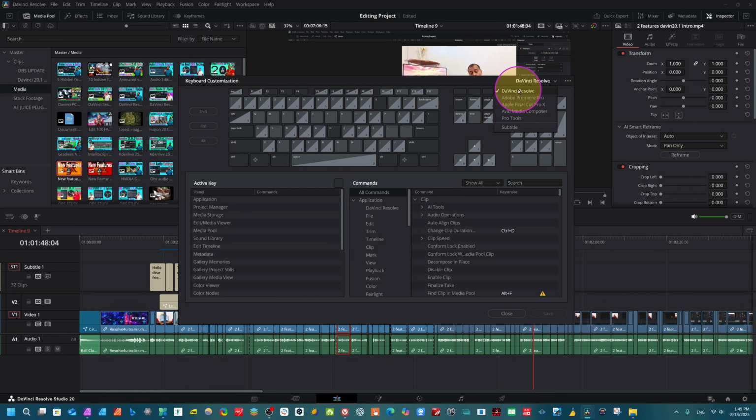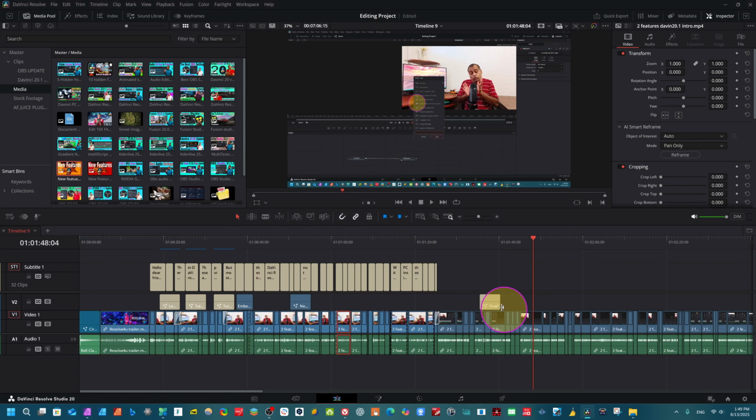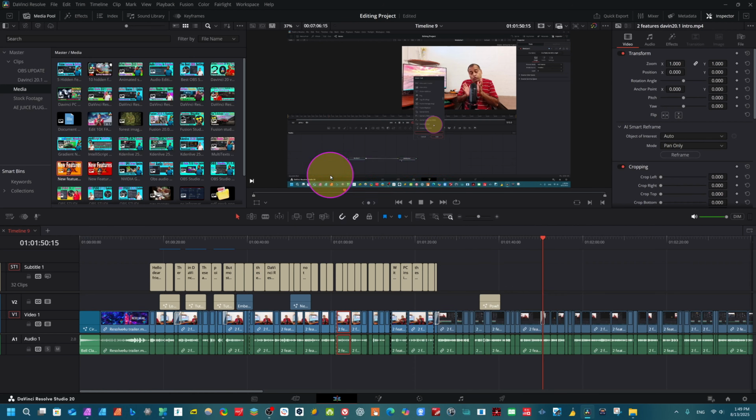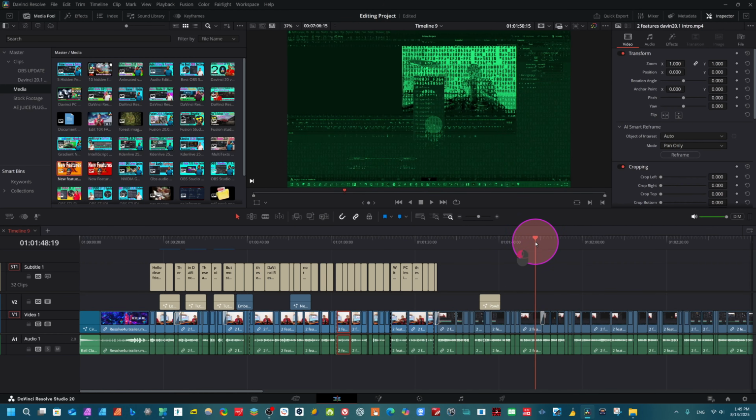I have already clicked here. Just click here and close it. Now anywhere you want, it will work very perfectly. For example, shift plus space bar. Just click here, transition. I want to add transitions. You see all the transitions are available here. I want to add this transition. So you can see very easily I have added the transition here.